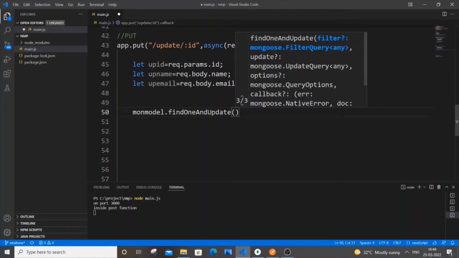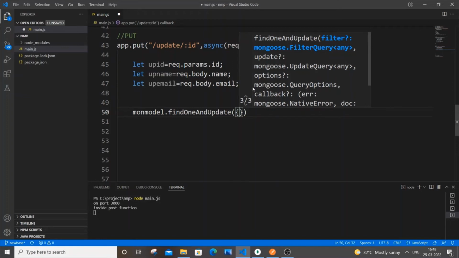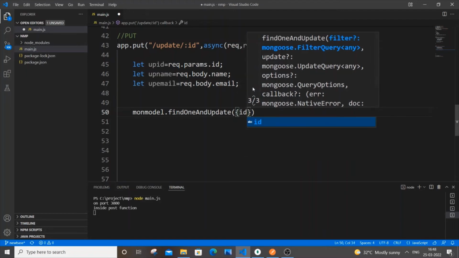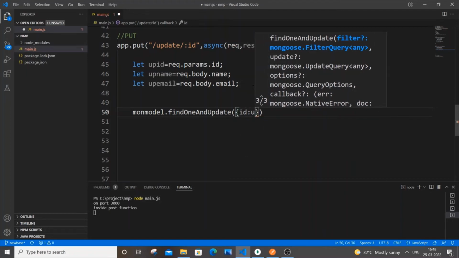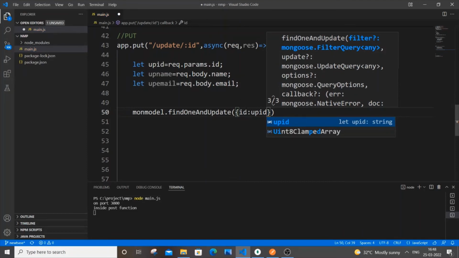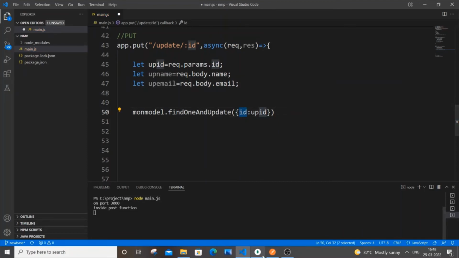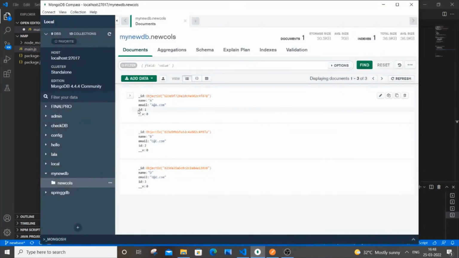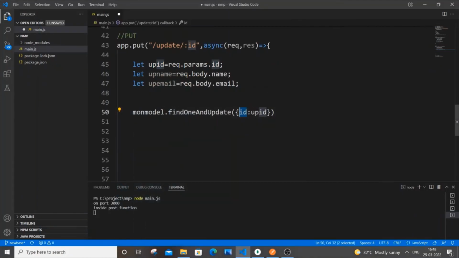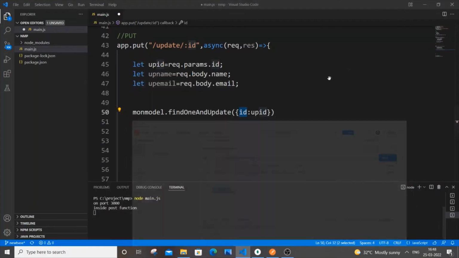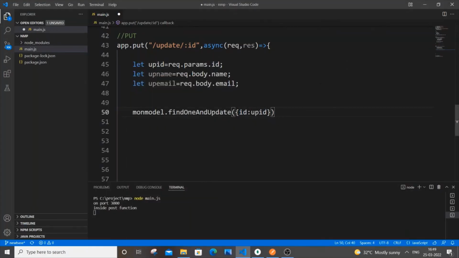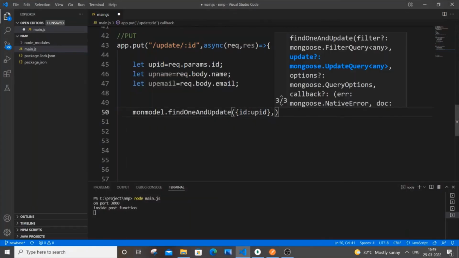So the first argument is going to be the ID for which we want to update the data. So it's going to be just open curly bracket and pass id colon upId. Okay, so basically this id corresponds to this id, and this upId corresponds to the ID that we are passing as the parameter over here. Okay, I hope that made sense. And this is going to be the first parameter, and the next parameter is going to contain all the values that we want to change or update.